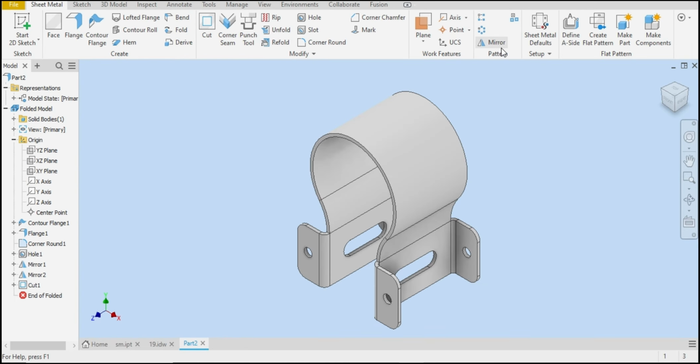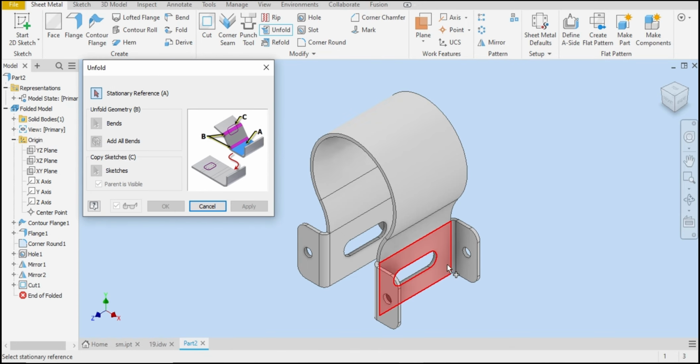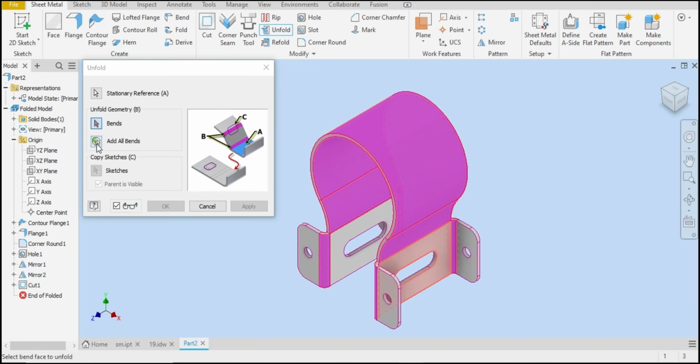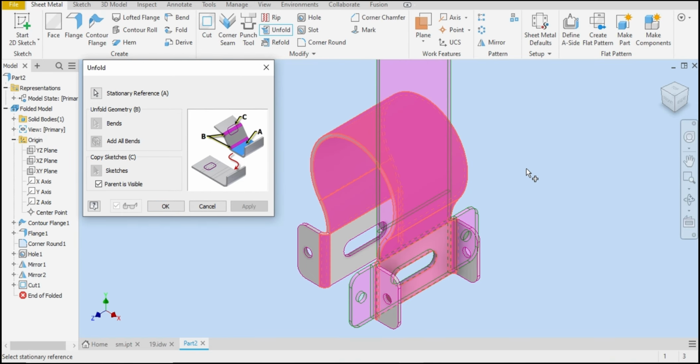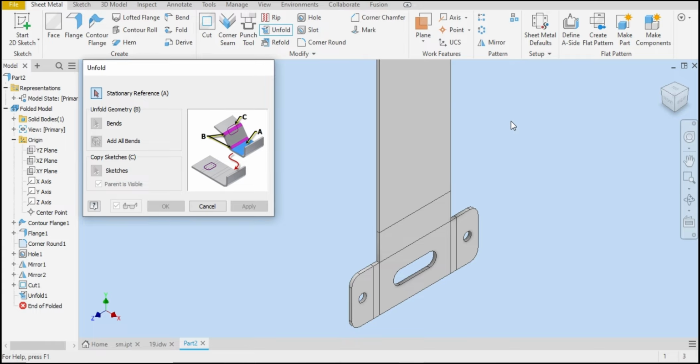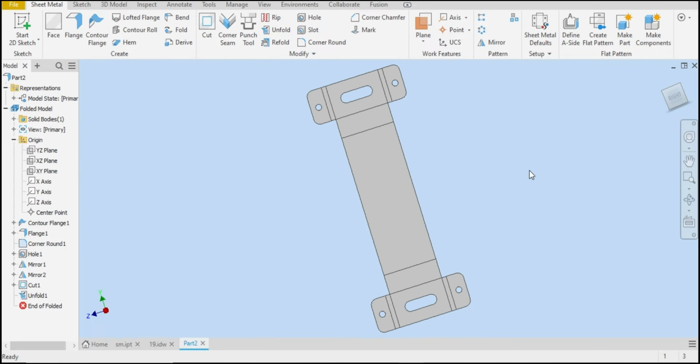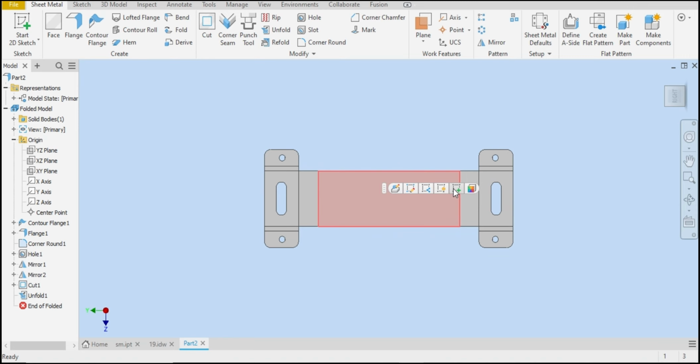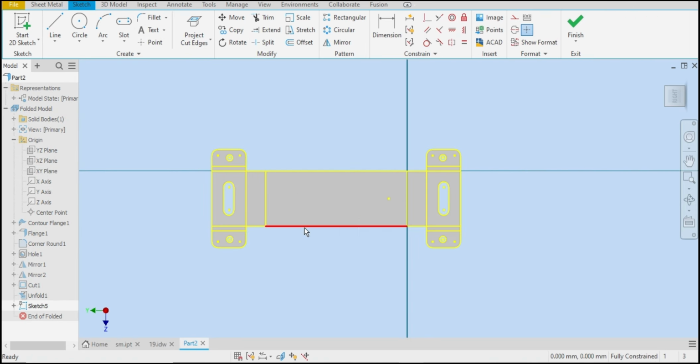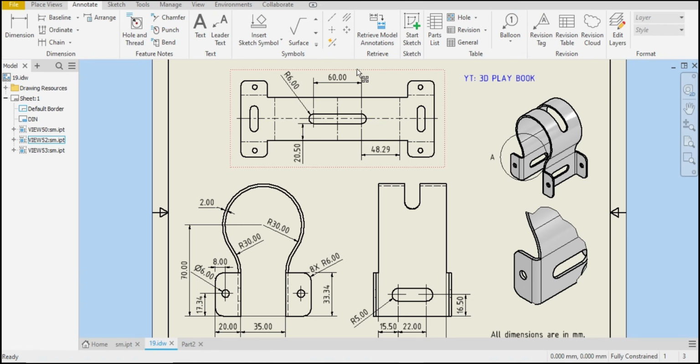Let me just unfold, select a stationary reference, this one, add all bends, and I will choose apply. Okay, let me just rotate like this. Select this face, create sketch here, project cut edges, go back to the drawing sheet, and this is a slot at the center of this whole unfolded part. 60 millimeter is the center to center distance and radius 6.